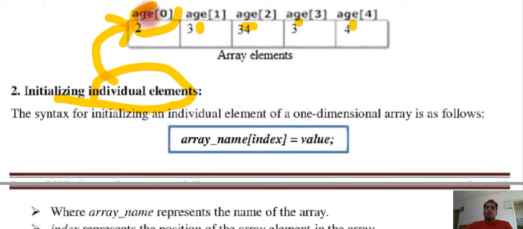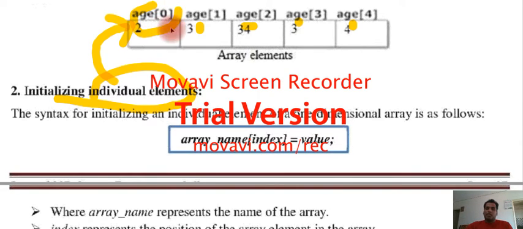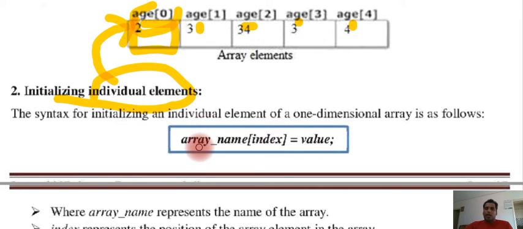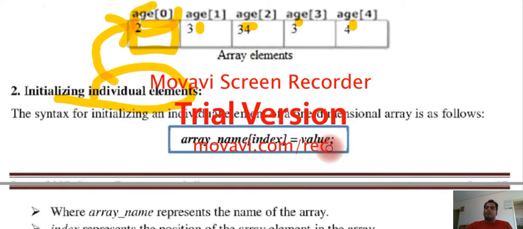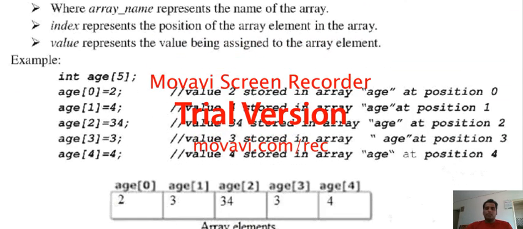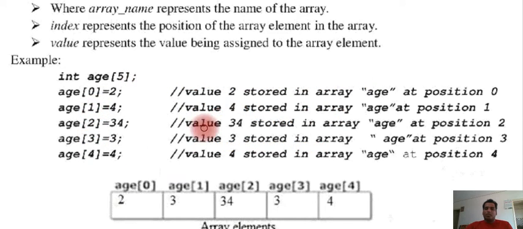That means if you want to store something in the box at index 0, you have to write the array name, which is age. Age of index 0, age[0], is equal to value. If you want to store 2, you give the value as 2. Respectively for all. Just see the example: age of 5, with indexes 0, 1, 2, 3 and 4. They gave the values. Like this we can store the values. This is the second type.